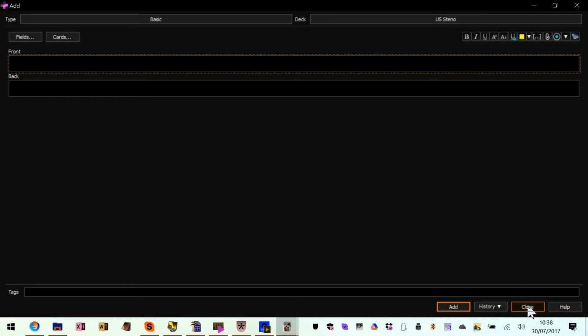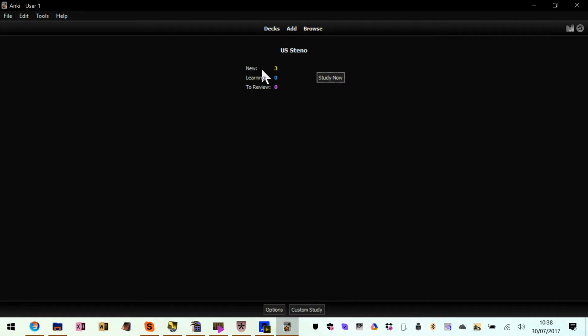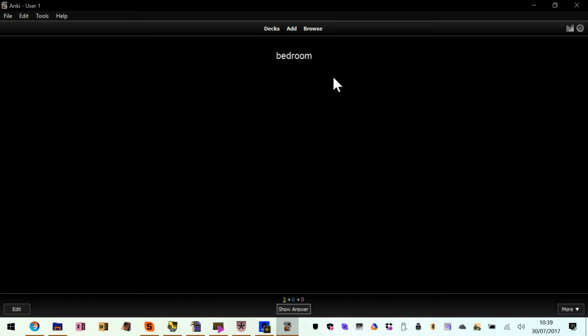When I finish, I press Close. Into my deck now there are 3 cards. I click on the deck name, we can read here three new cards, and I press the Study button to begin to study my cards.